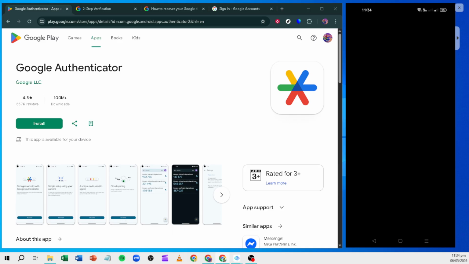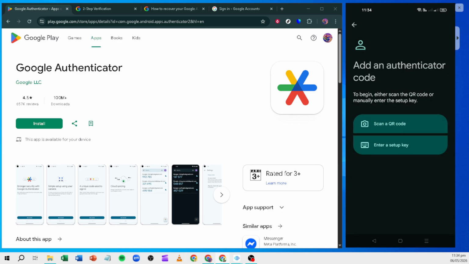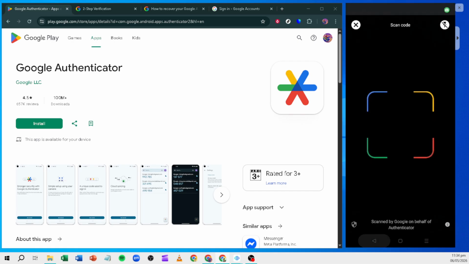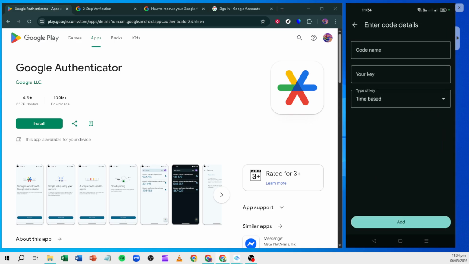Next, in the app, tap the plus button. You'll see two options: scan a QR code or enter a setup key. Most services give you a QR code, and scanning it is the fastest and least error-prone method. If you can't scan for any reason, you can type the setup key exactly as shown by the website.